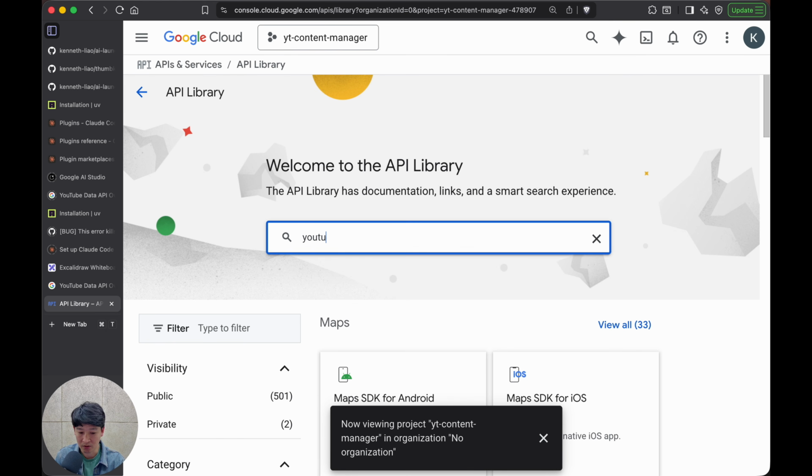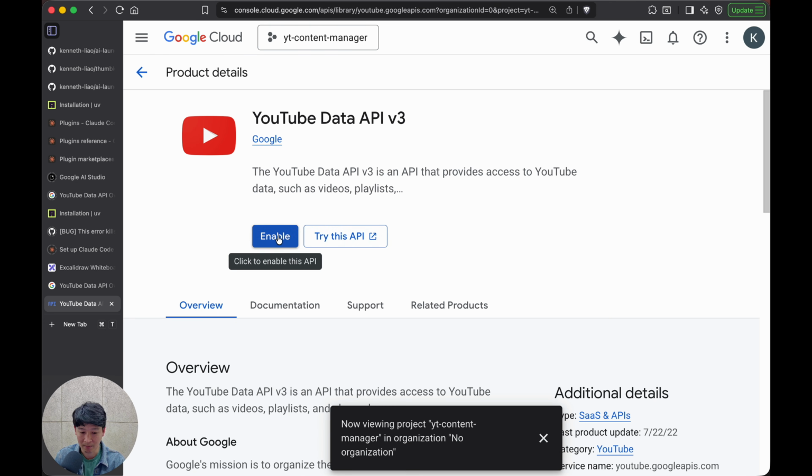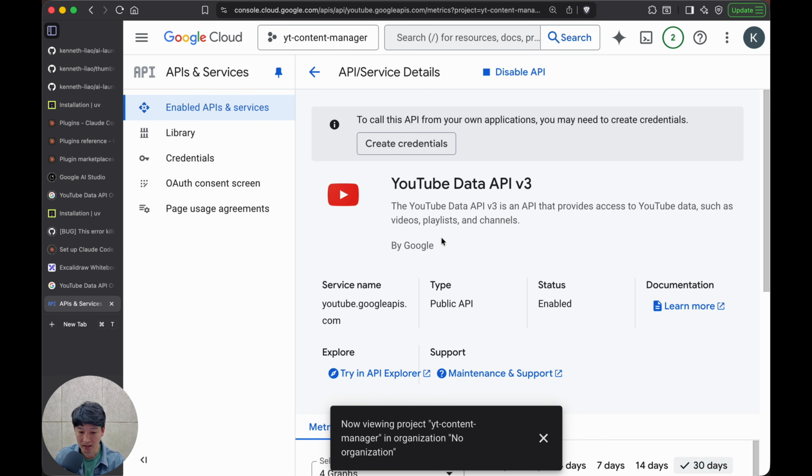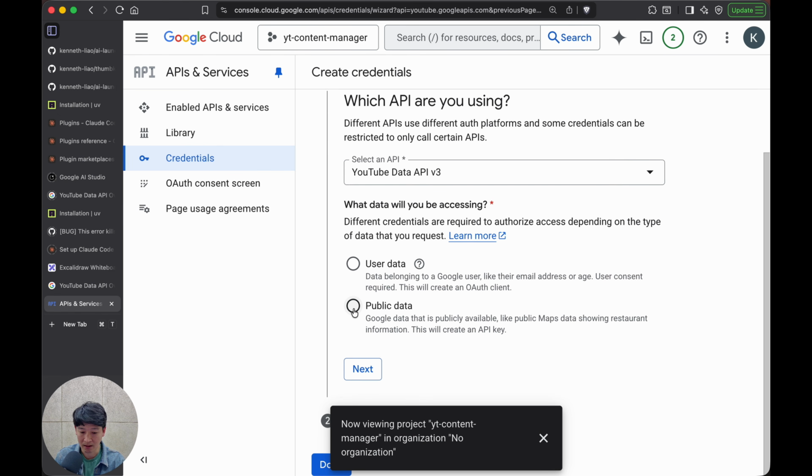Search for the YouTube data API, and then click on the YouTube data API and enable it. Once it's enabled, you should see on the top that there's this pop-up to create credentials. So you're going to want to click on that. And then we're going to access public data. So you can select public data and then next.